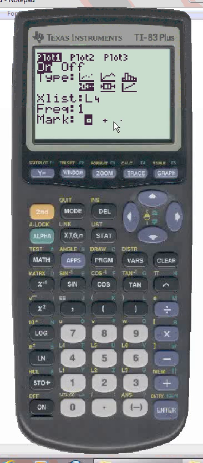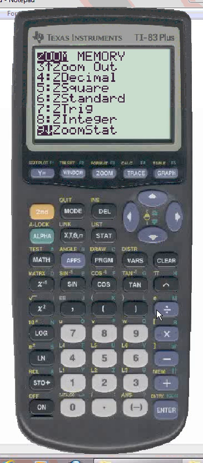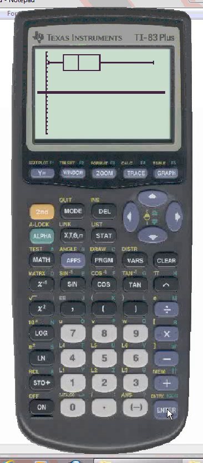What it'll do is if there are outliers, it'll show them with a mark, and you can pick which mark you want to use. I can show them with this little square, a plus sign, or a dot. I'm just going to leave it there. I'm going to do a zoom to zoom stat again, and I get the same screen. There aren't any outliers in this data set, so I don't see any of those extra markers on there. Let's go in and change our data set so that we have an outlier.